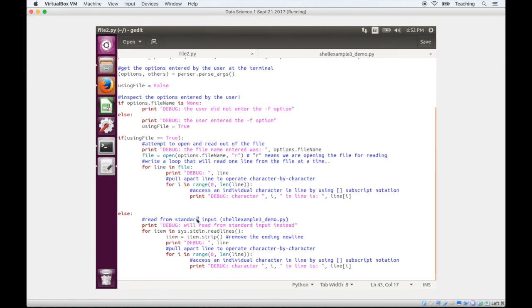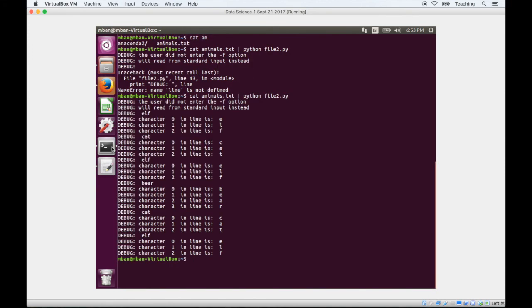Let's go and fix that in here. Here I copy and pasted, and we're using the name item to represent the line. To be consistent, we can just use the name line to represent the line that we're reading from standard input. That's going to fix our immediate problems. Let's try running our program again. This time it works. Our program is able to read from standard input.